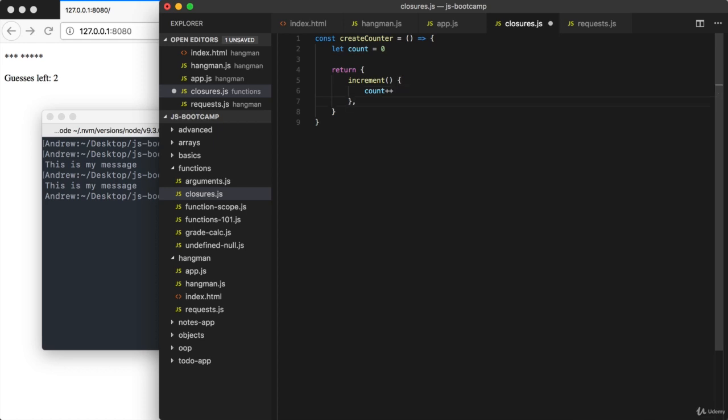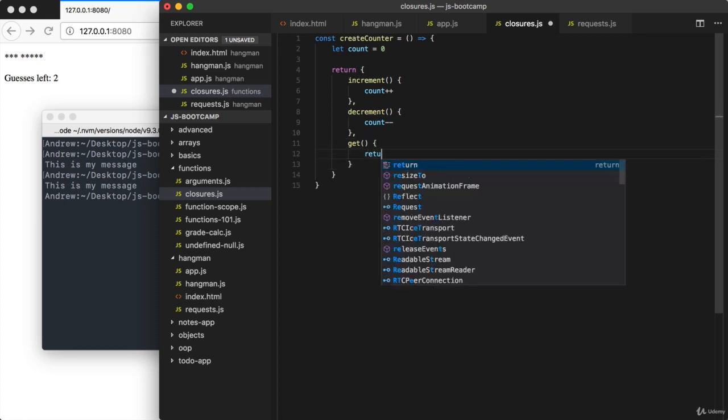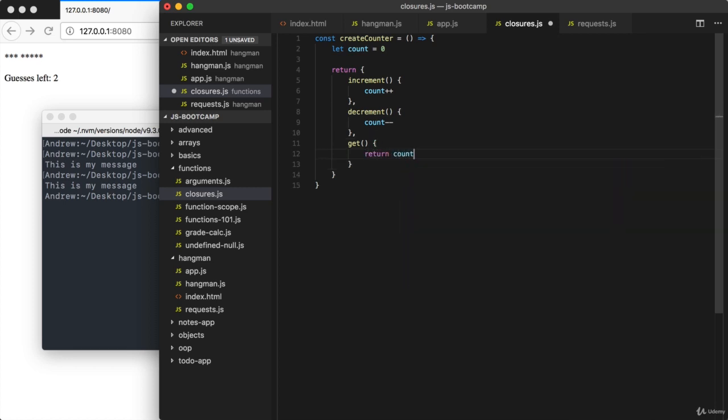We're also, after increment, going to set up decrement. Decrement is going to use count-- to reduce the count by 1. So now we have a way to manage the count by incrementing it or decrementing it. We're also going to set up a way to get the count. I'll just create a method called get, and this is just going to return the count value. Now let's see how this might actually be used, and that's when we're going to figure out why this is useful. Right here, I'm going to create a const counter. Then I'm going to call createCounter. And what comes back, what we store here, is indeed this object.